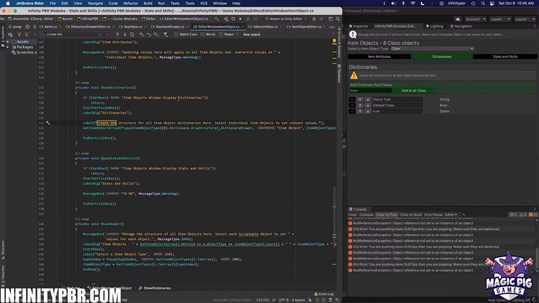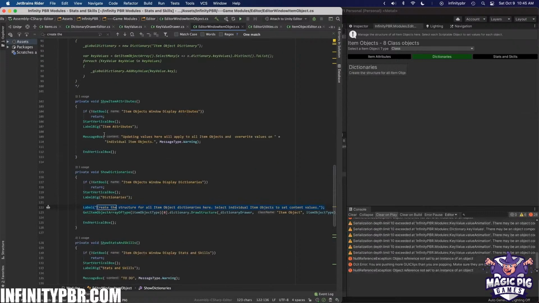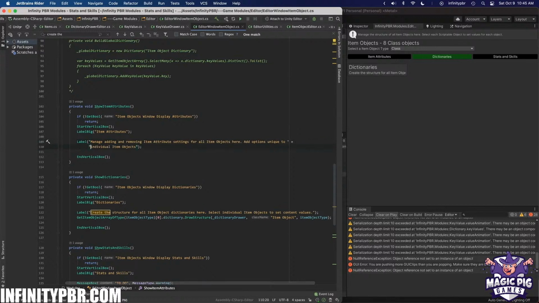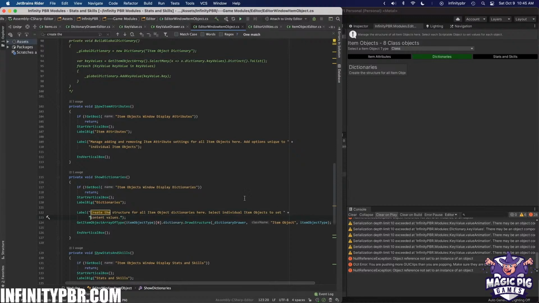All right, and for the next thing we're going to do is attributes. I'm also going to do here: manage adding and removing item attribute settings for all item objects here. Add options unique to individual item objects. We should probably do this, and same with here.